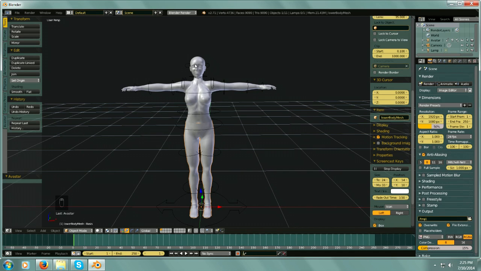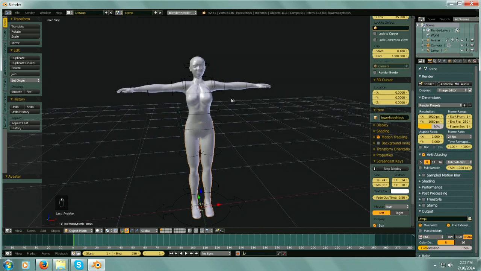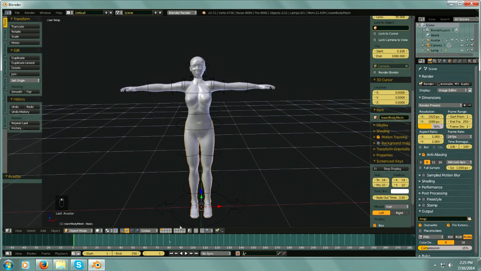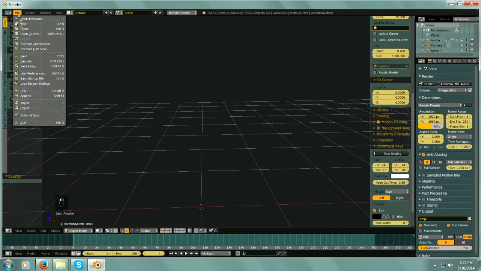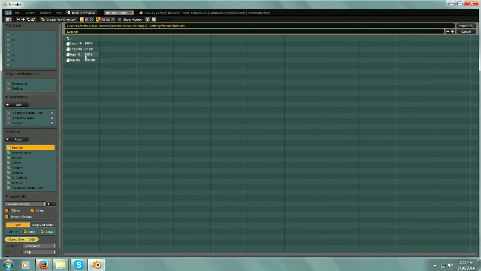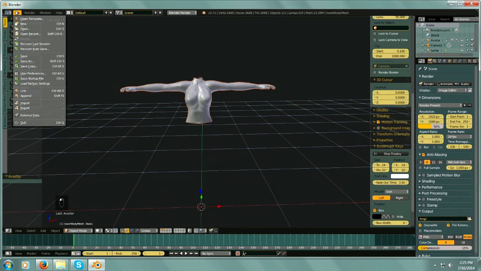I mean, you don't have to make a wetsuit. It'll work for anything that you want that's going to be skin tight, like a tank top or athlete's outfit or anything like that. A bra, you could use it. So that's basically it. You're just going to export as OBJ, and now we're going to import those OBJs. Import OBJ, top, and now import bottoms.